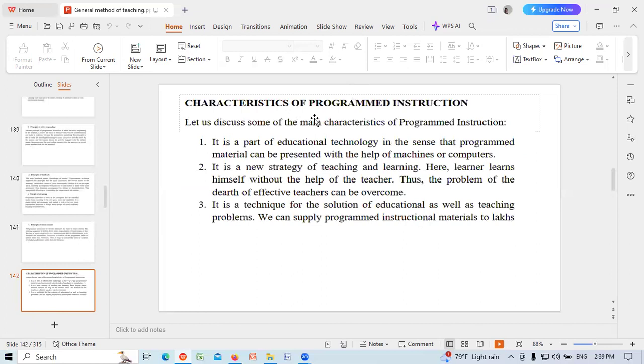Some characteristics of programmed instruction. It is part of educational technology in the sense that program material can be presented with the help of machines and computers. It is a new strategy of teaching and learning where the learner learns by himself without the help of the teacher. Thus, the problem of the dearth of effective teachers can be overcome. It is a technique for the solution of educational as well as teaching problems.